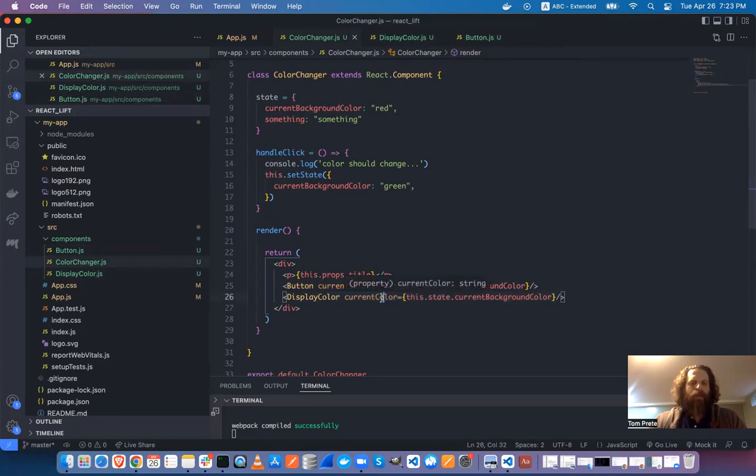So what I need to happen now is Button needs to trigger a state change here in this ColorChanger component. So I'm going to have to pass a reference to this function down into Button. So I'm going to do that here. You can call it whatever you want. I'll just give it the same name. this.handleClick. So now Button can actually call this function here in the ColorChanger component and change the state here.